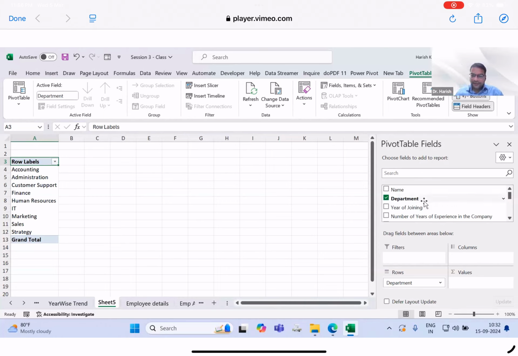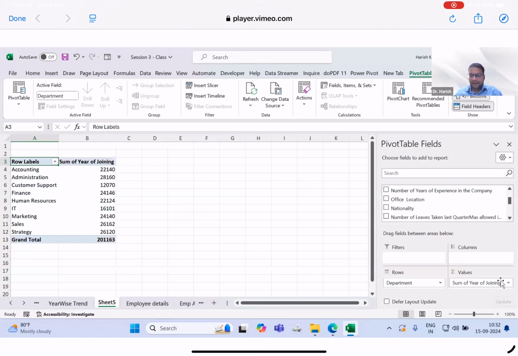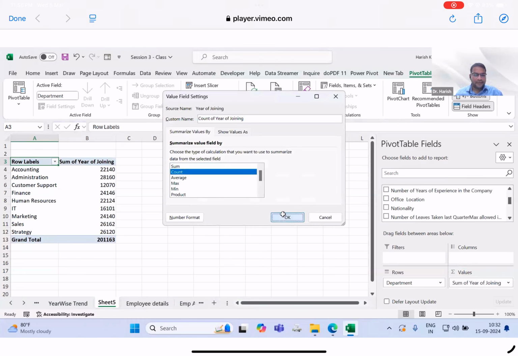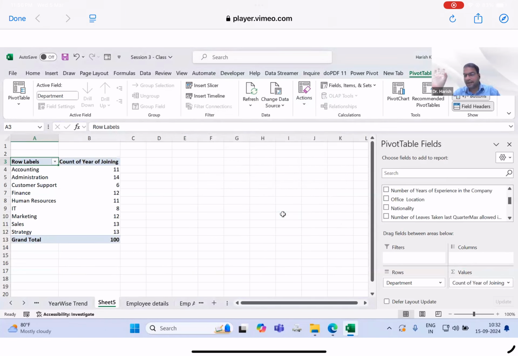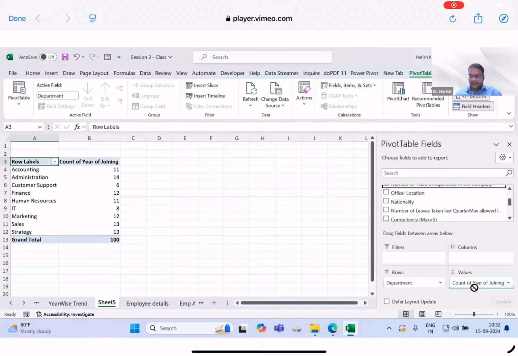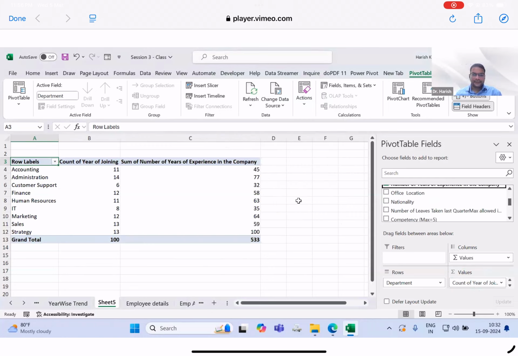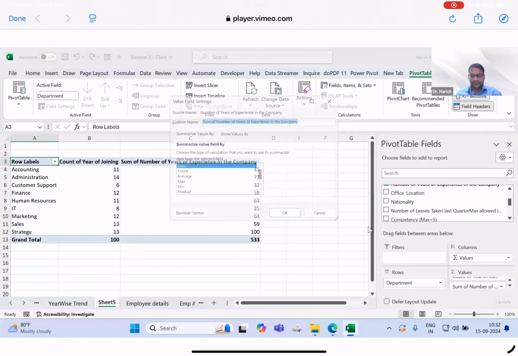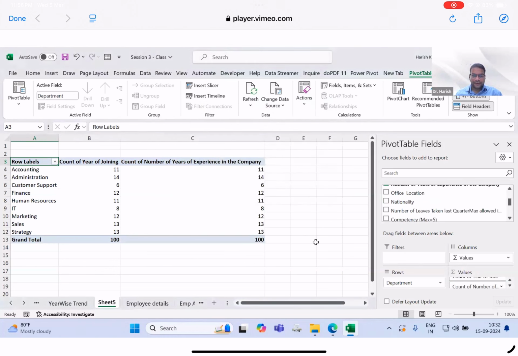What is my first call in this? Year of joining, can I make a count? How many people? By default it is a sum. I need to make a count on this. If you make a count, simple, my 100 employees are coming back. But in this case, let's say average work experience, the same way I have taken. This is average, but by default it is coming as a sum. I need to make this as a count, right?